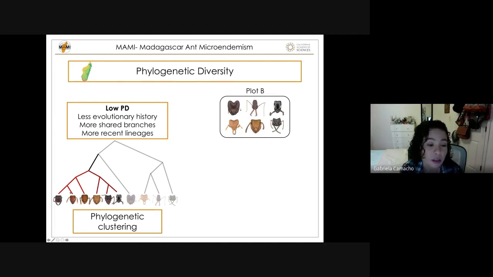So we can say that we have less evolutionary history in this plot A, which means that we have more shared branches among the species and more recent lineages. And I'll be calling this phylogenetic clustering throughout the presentation.